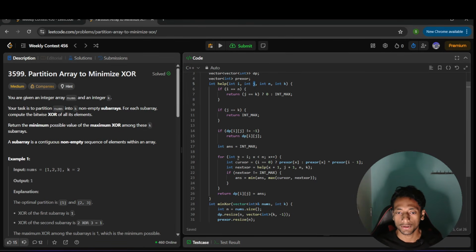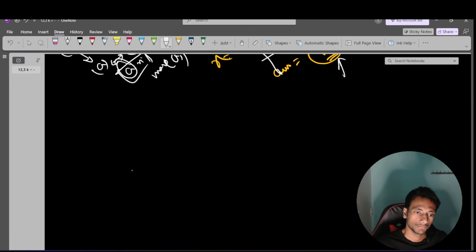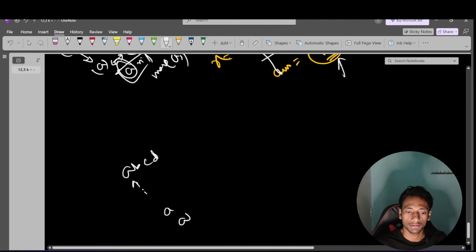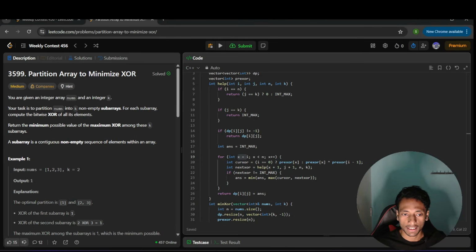Okay, I have already explained that from the starting index I, I can generate a new subarray up to the ending index x. It will go from I to less than n. That means here, a b c d, suppose this is I, so I can generate a, then a b, a b c, a b c d, right? I would explain that. So that's why x can go from I to n minus 1, with x plus plus.